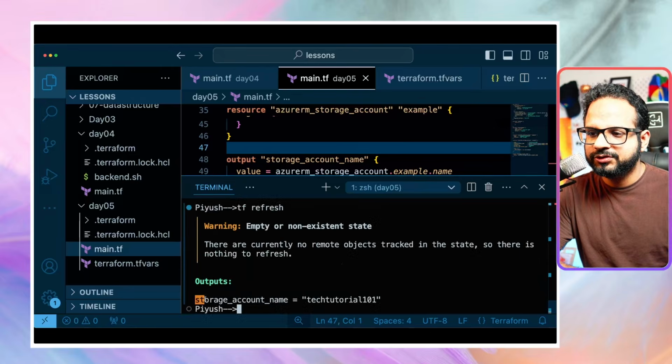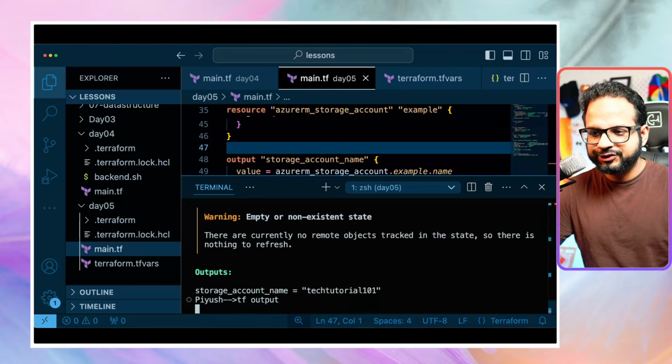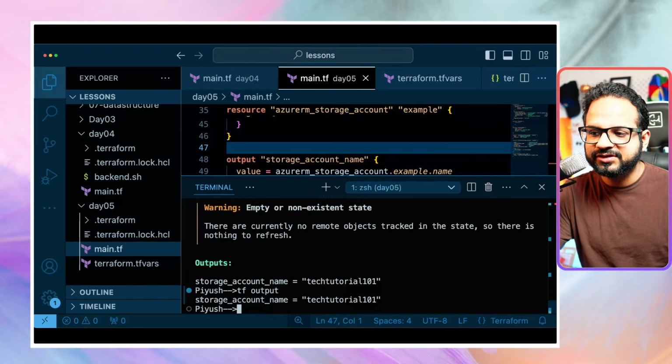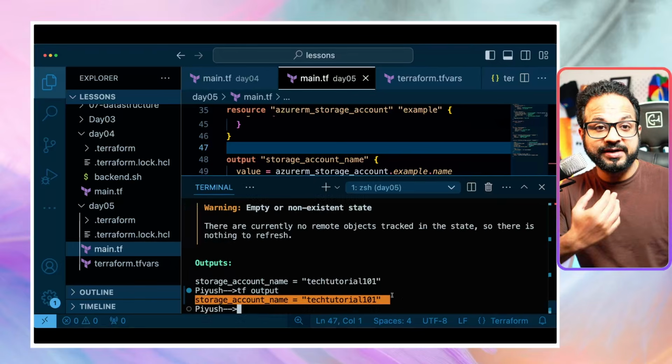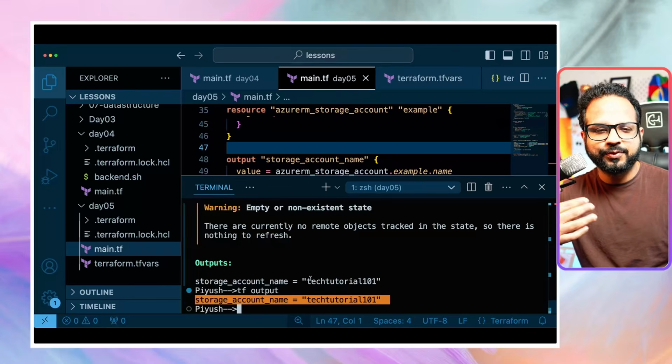Okay, now it shows output storage account name equal to this. Now if I run terraform output, it should show me the output variable, which is this one. If it had multiple output variables, it will print those as well. So that's terraform output and how it works.